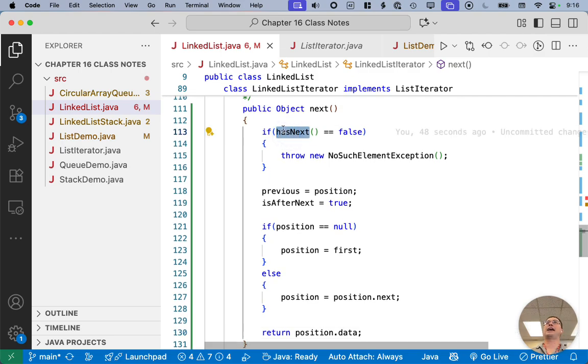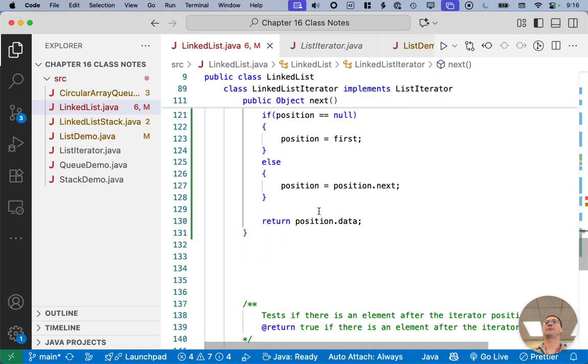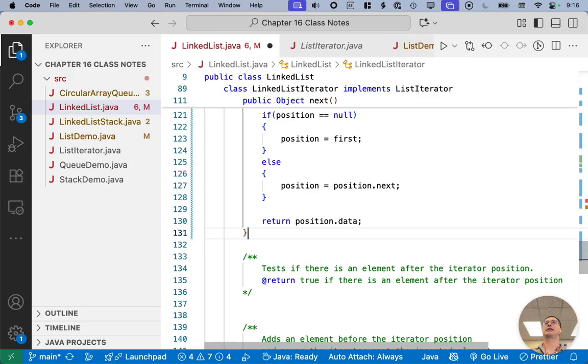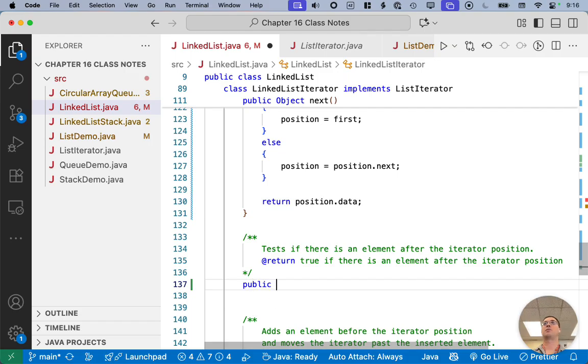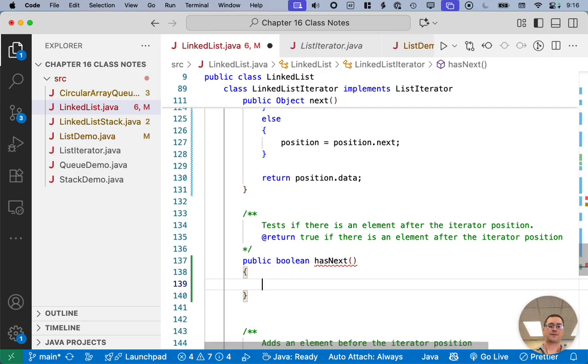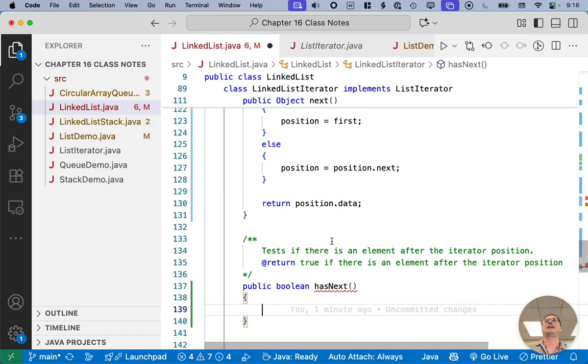So we called has next, so we should probably implement it. So let's do that in the next method here. Test if there is an element after the iterator position, returns true if there is an element after the iterator position. So public Boolean has next. What would we check to determine if there is a next node?